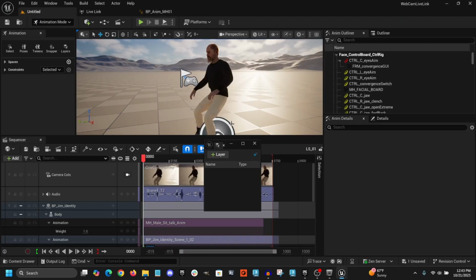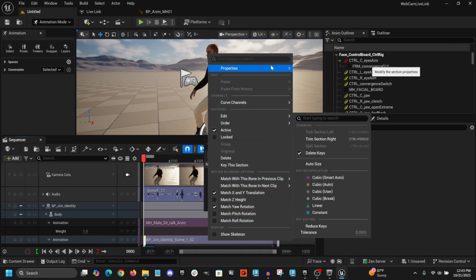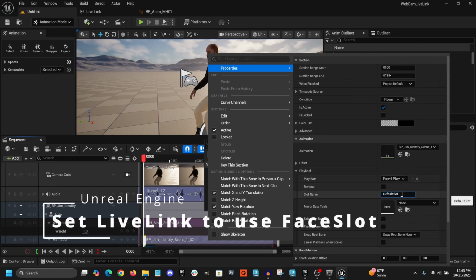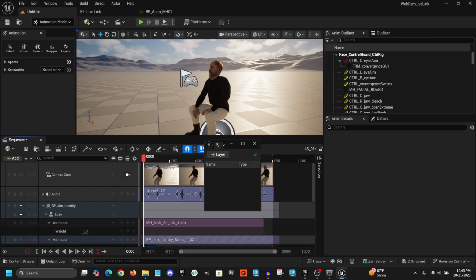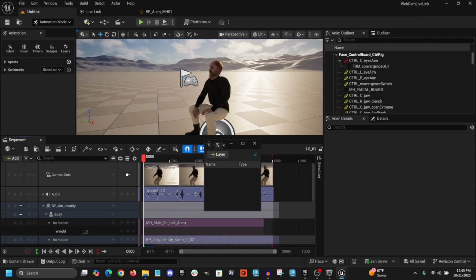Okay, so back in here, right-click, Properties, Playback. We're going to type in face slot where it says default slot. No space between those words. Hit enter when you're done. And now we can see that our MetaHuman has changed in the sequencer. He's sitting down fully. I'm going to do File, Save All. And now he's sitting down completely.